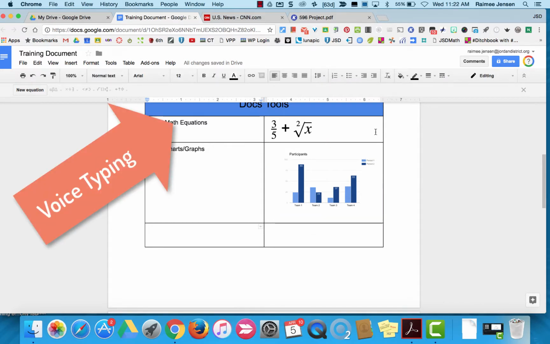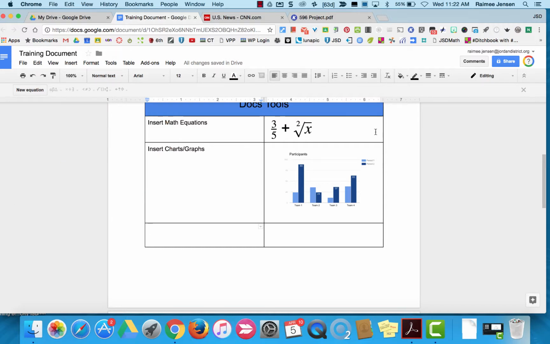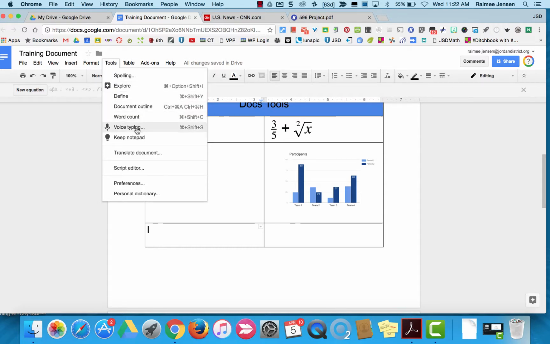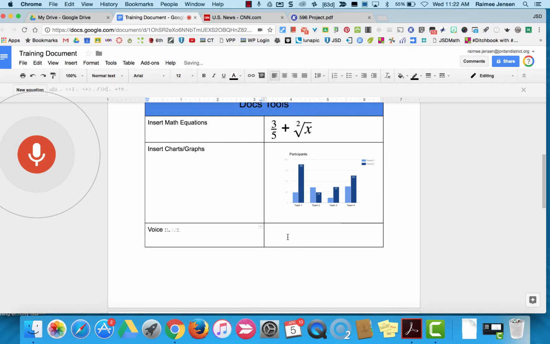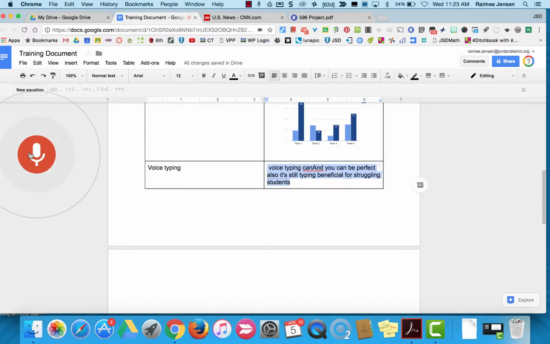Another feature we talked about earlier was voice typing. If you go into Tools and then activate voice typing, you'll want to click to speak. Voice typing can be beneficial for struggling students.